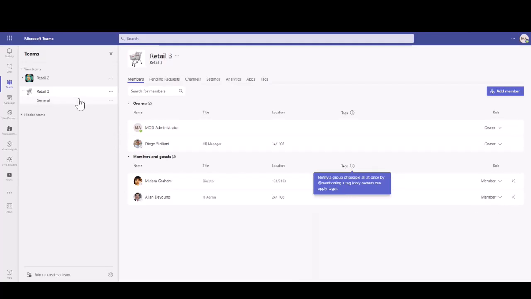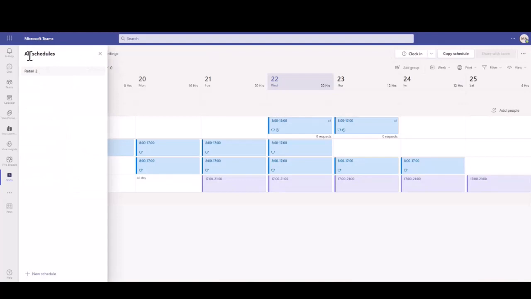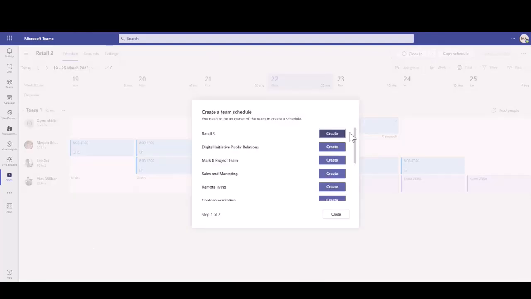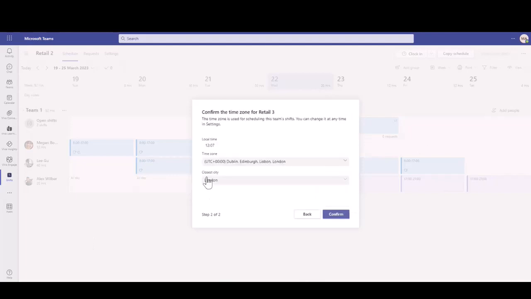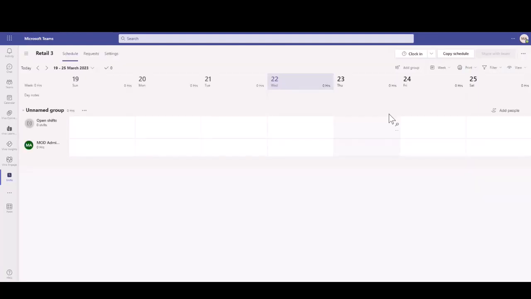So let's go and create a new shift schedule for Retail 3 team. If I click on my three lines at the top there, I can click new schedule. It will give me the list of all the teams that I've got, and I've got a team called Retail 3, so I'm going to create that. And I automatically get this view.